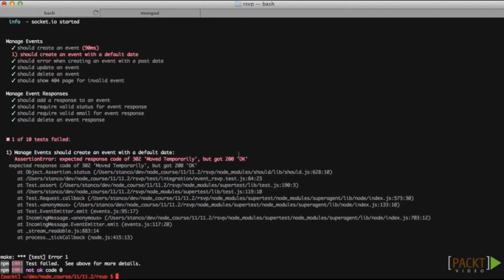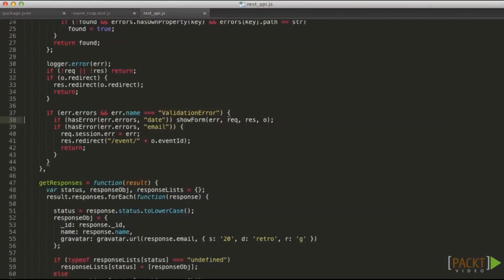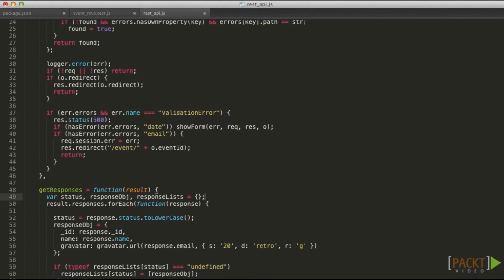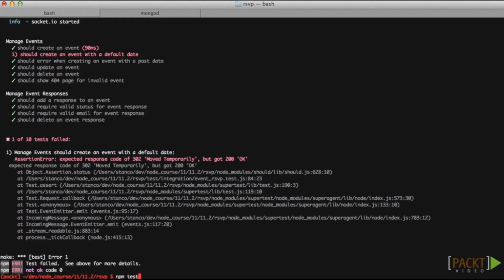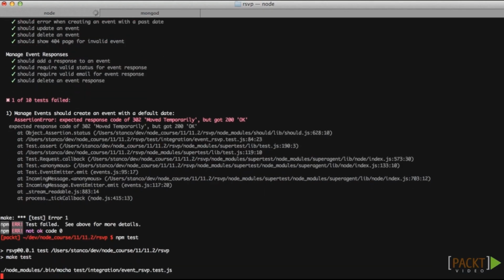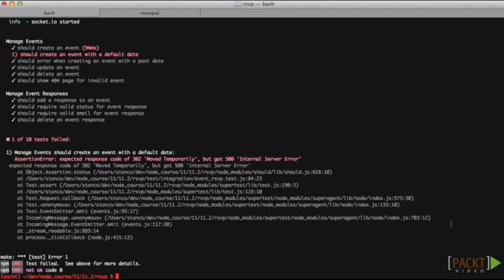Instead of a 302, Supertest detected a 200 status code. Assuming that an error occurred, we'd expect to see a 500 status. So let's make sure our error handler is returning a 500 status code for validation errors. It looks like it's missing, so let's add it. Running our tests again, we can see that a validation error did indeed occur.